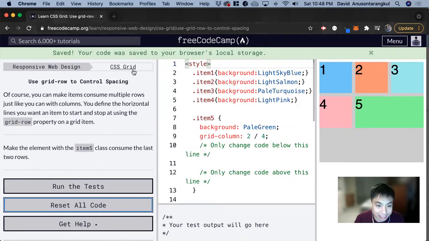Today we're going to do a CSS tutorial on freeCodeCamp, and we're going to learn about the grid row. So the grid row will talk about how many rows you want to occupy, and it follows the same format as the grid column, where it takes in two parameters. The first one is where you want to start at, and the second one is where you want to end at.